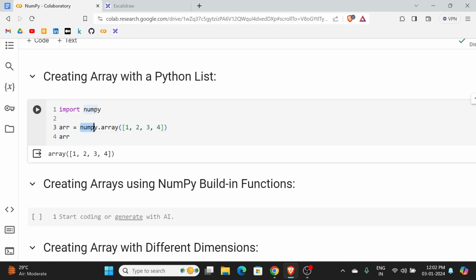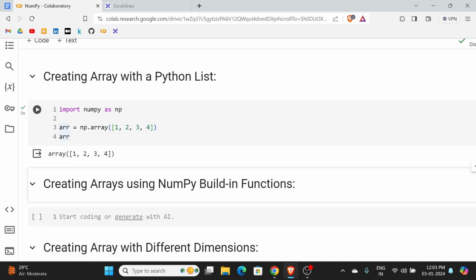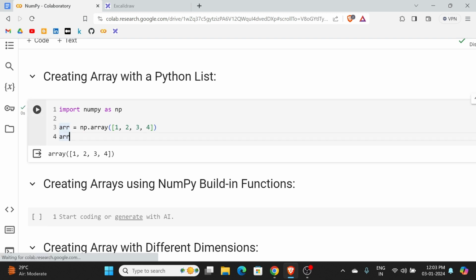So you can see here I have used NumPy, but usually people use an alias for NumPy as NP, and you do that like this. When you do this, you can remove NumPy from here, and you can just represent NumPy as NP. The easy way to go about it. So this is how you create an array using a Python list.